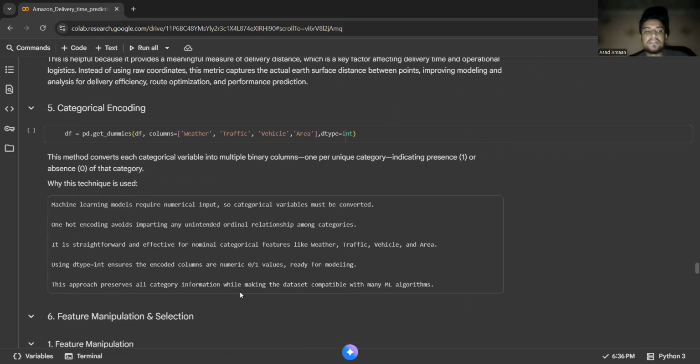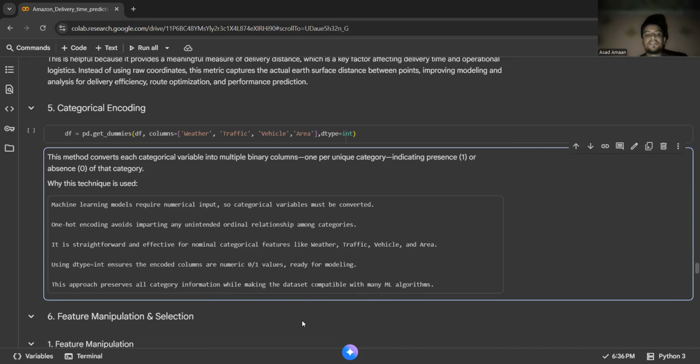Next, categorical encoding. This method converts each categorical variable into multiple binary columns, one per unique value, indicating presence (1) or absence (0) of that category. Machine learning models require numerical input, so categorical values must be converted. One-hot encoding avoids imparting any unintentional ordinal relationship among categories. It is straightforward and effective for nominal categories.